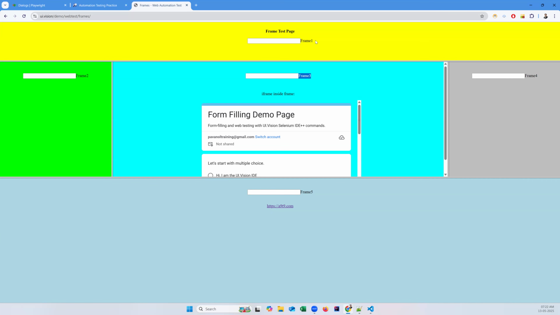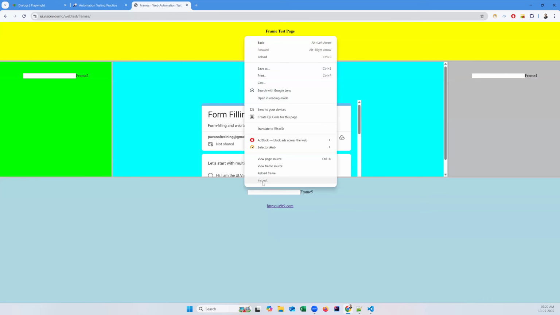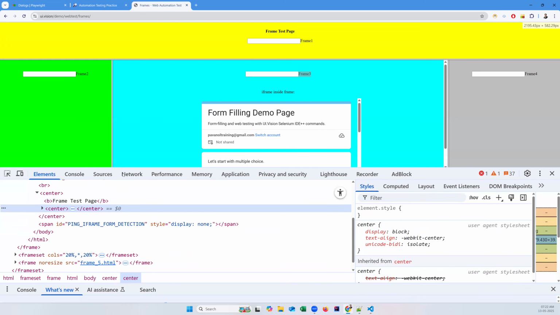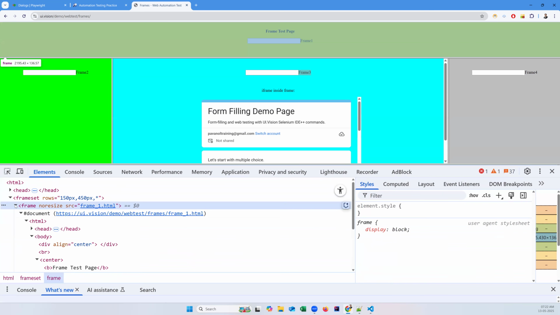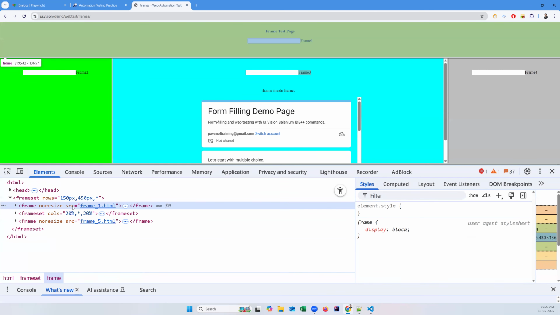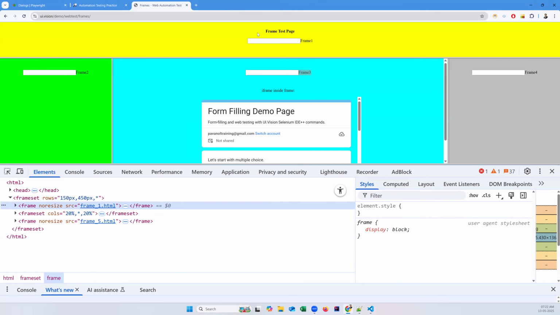For example, if you want to interact with this input element and pass some text, we cannot directly interact with it because this is part of the frame element. The frame contains this element. If you inspect this and see the DOM here, you can see this is the first frame element, the tag of the first frame. What is the SRC? SRC is frame underscore one dot HTML. This is actually the source link. From this link, we embedded this page.